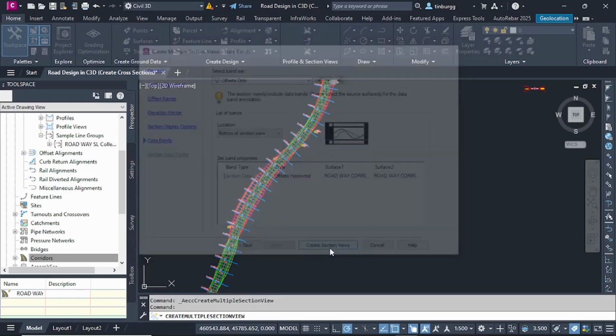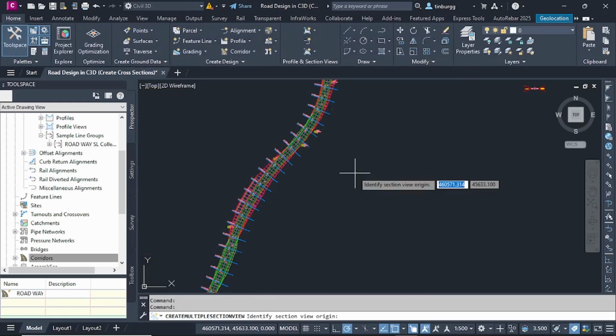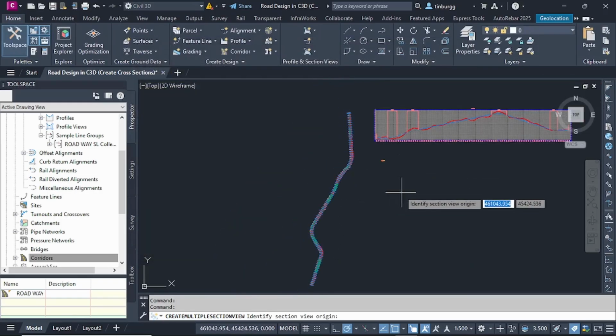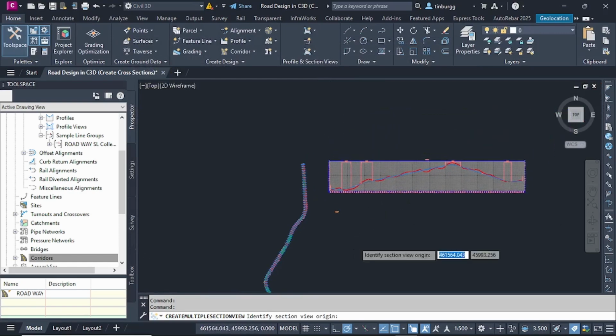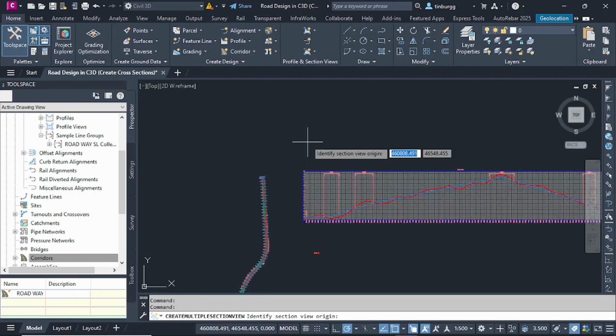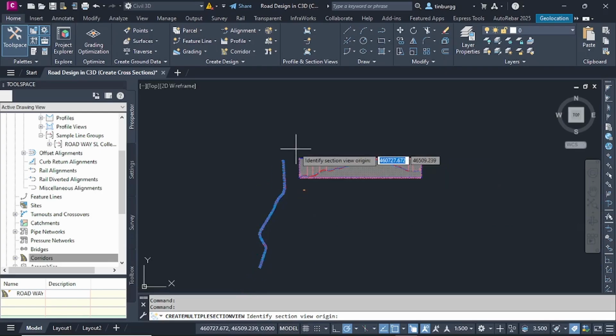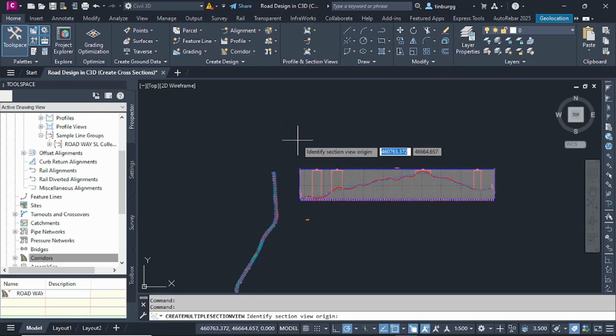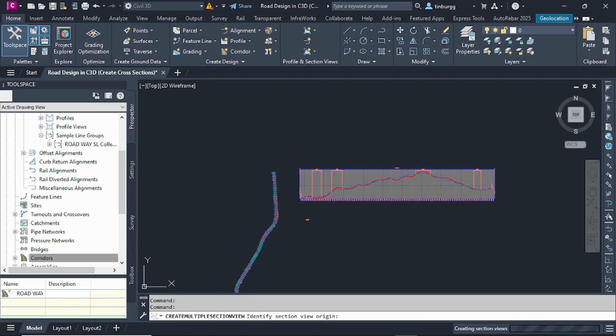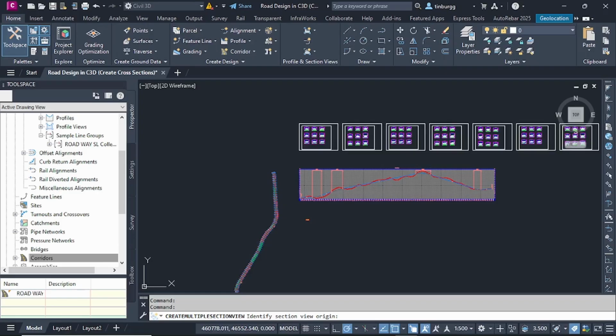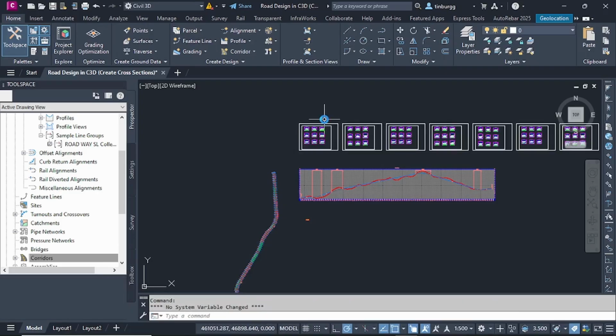So click on create section views and Civil 3D will prompt you to click and to identify the origin for your section views. So make sure you click somewhere where it is not going to interfere with the existing drawings. So I'm going to click at some point here where I have free space. This is going to be the origin, meaning they're going to be generated to the upper right. So I'm going to click here for the origin. Just left click here once. And your section views are going to be generated for you.